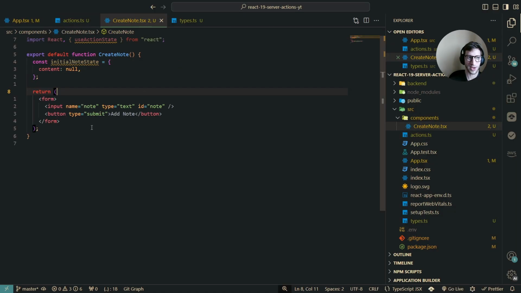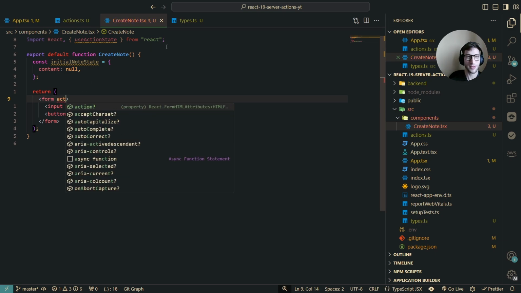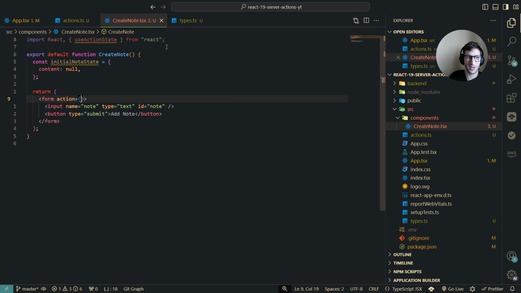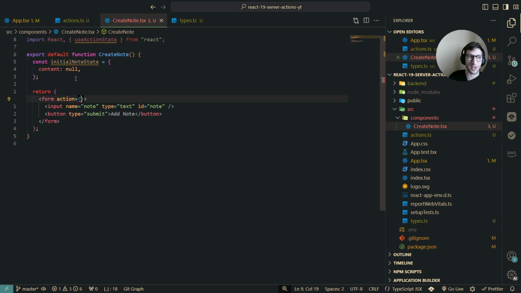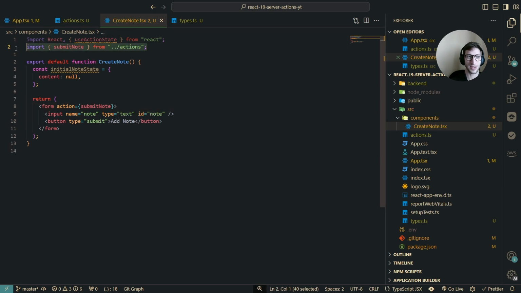Going back to our create note component, form is going to take an action, which is going to be, what do I call this? Name. I'm going to give us a better name. It's going to be submit notes, because that's what it's going to do. It's going to submit a note to our database eventually, but we're going to incrementally work on that. And we can just import that, literally just import that function straight into our client-side component here.